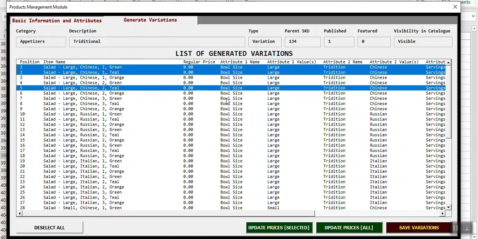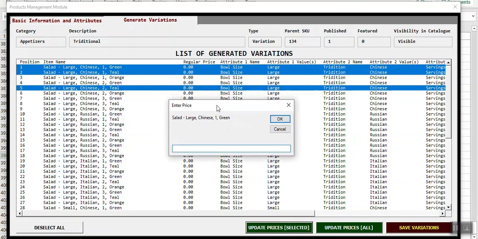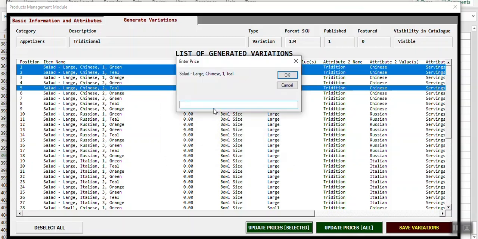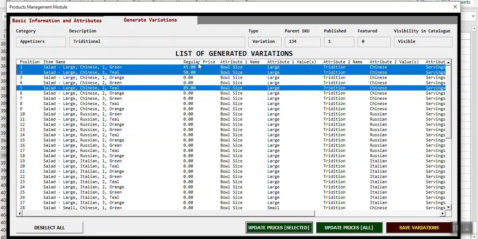Our next step will be to update the prices here. We will have two options. Just in case I don't have a price available for this item at position 4 for the orange variant and the green variant, I am going to enter 1, 2, and 5. So I will use this button, update prices. Here I enter 45, next 50 and 85, and you will see that the prices are updated here.